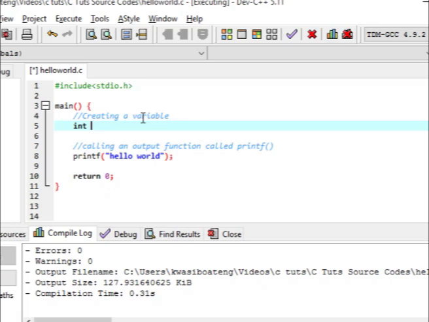So I want to store a number in the computer memory. I would have to create a variable for it. So how do I create a variable? Let's create a variable on this line. Now I want to create a variable to store a number, so what do I write? int i semicolon. This is a simple way of creating a variable.